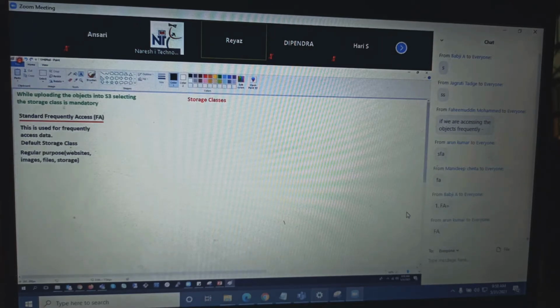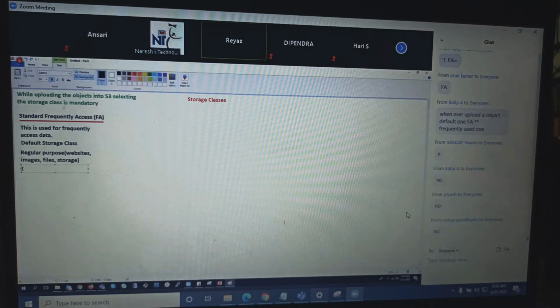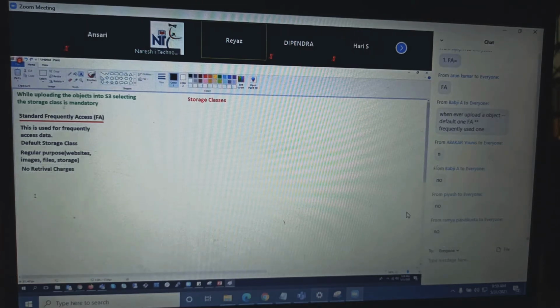Question for you. AWS puts retrieval charges. Retrieval charges meaning what? Whenever you upload, there will be a price, and whenever you download, will there be any price for frequently accessed data? No. Keep this in mind: no retrieval charges for frequently access. This is one storage class.